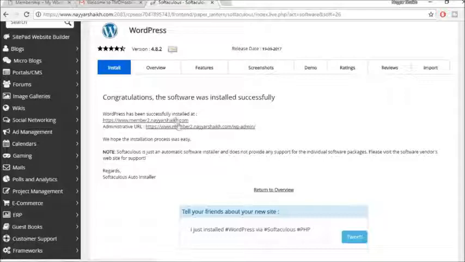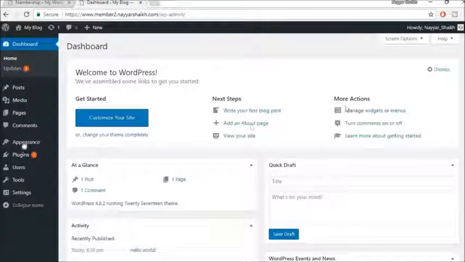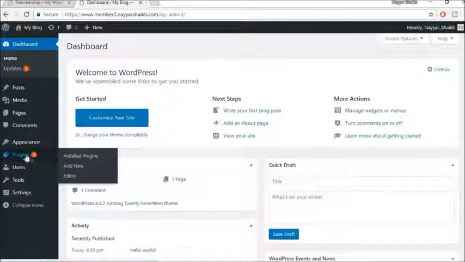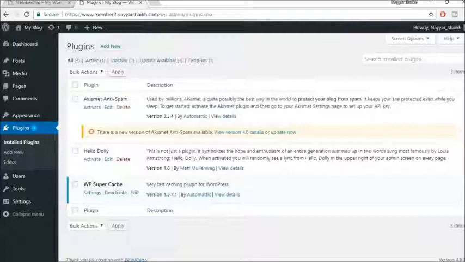Now here you get two different URLs. The first one is your website URL and the second one is your dashboard URL. So click on the second one, your dashboard or administrative URL. Okay, now click on this logout button because we don't want this super cache. This is important, but we don't want all these things now. Now click on plugins. This is basically your dashboard. If you're creating a website with WordPress for the first time, this is your WordPress dashboard.